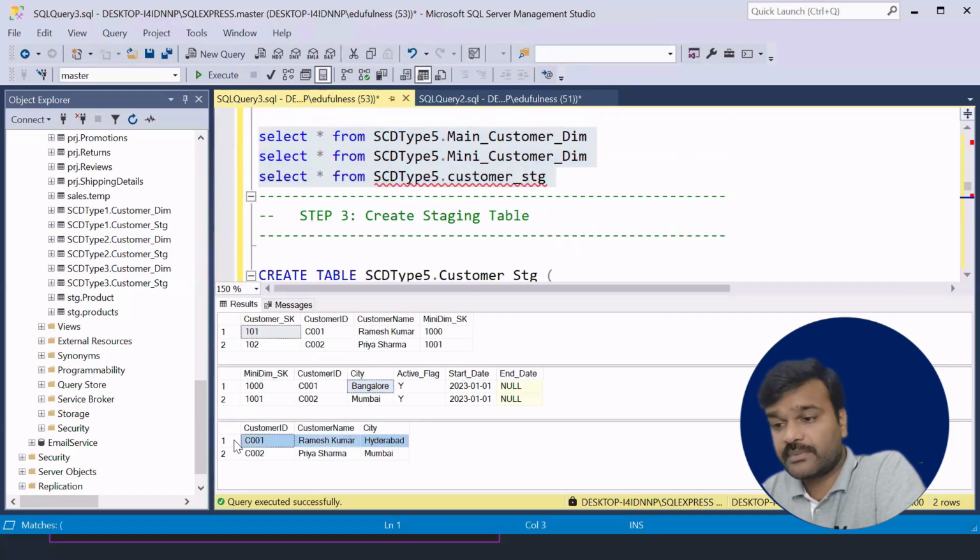Now what should happen actually? That is very important. This record should come here: C001, Ramesh, city is Hyderabad, and the active flag is Y for this new record. And here it should become N, and the end date should be there. That is the change in the history. So the total records are 3 and the mini dimension SK value is 1002.